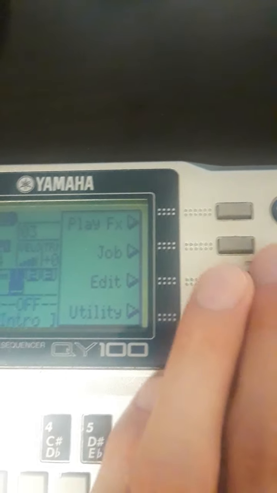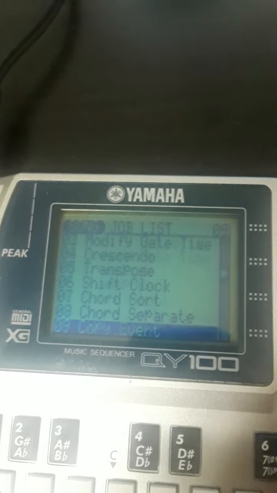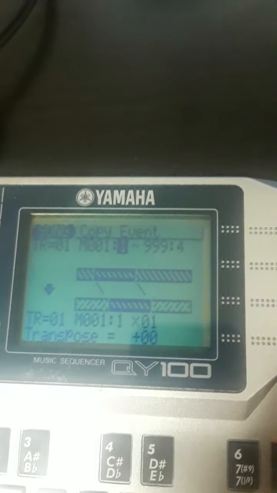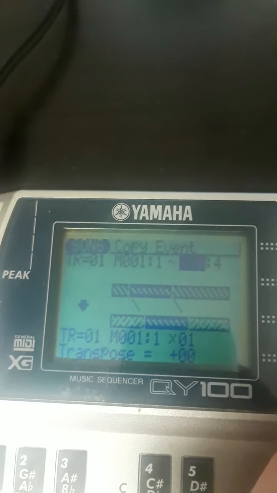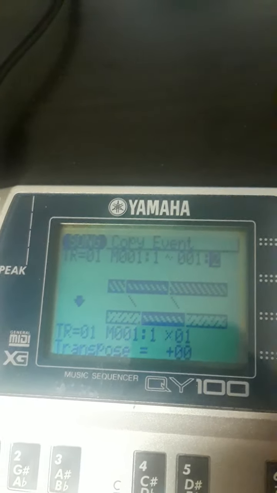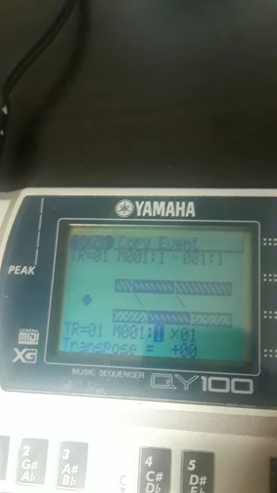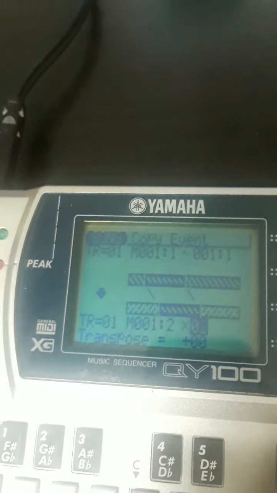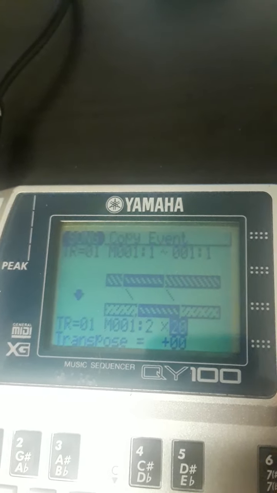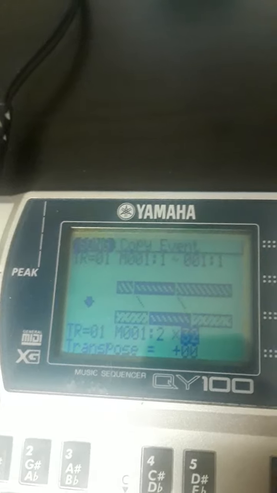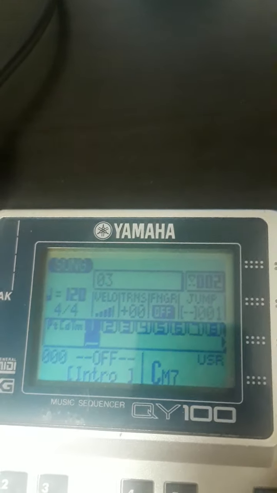Alright, now, to make things a little bit easier for myself, I'm going to go to menu, menu, job, and then let's go to copy event. We're going to go from 1, 1 to 1, 1. So we're just going to copy that first one, and we're going to copy it to 1, 2. So it's going to copy the second measure, and let's just go with, why not? Let's go with 32. Okay. Alright, so that'll just go for 32 measures.